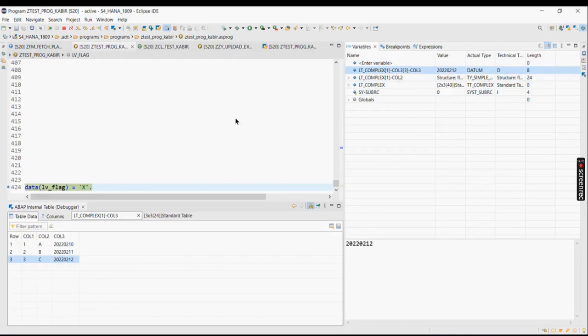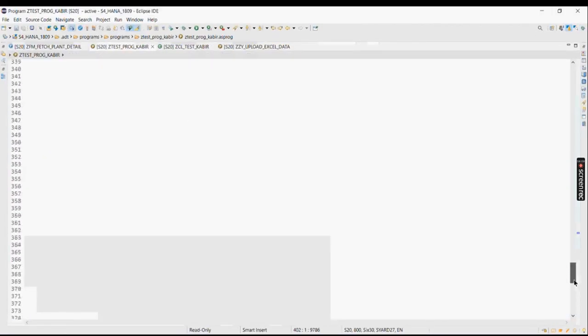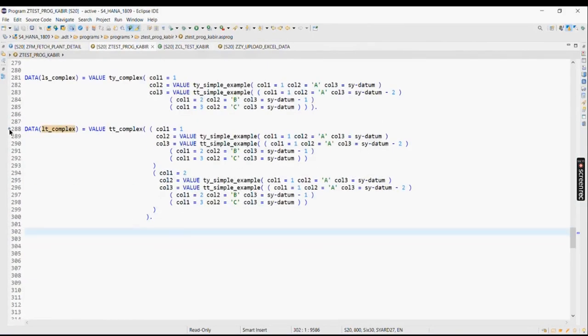So if I want to use this value only, can you see this chaining expression coming into picture? So now what if from the same internal table, I'll remove the breakpoint. From the same internal table LT underscore complex, my requirement is you get me a value. What is the value that you need? I need the value for that particular record for which column 1 equals 1. From that record I need the value for which column 2 equals B, and I need the date. Did you understand my question?